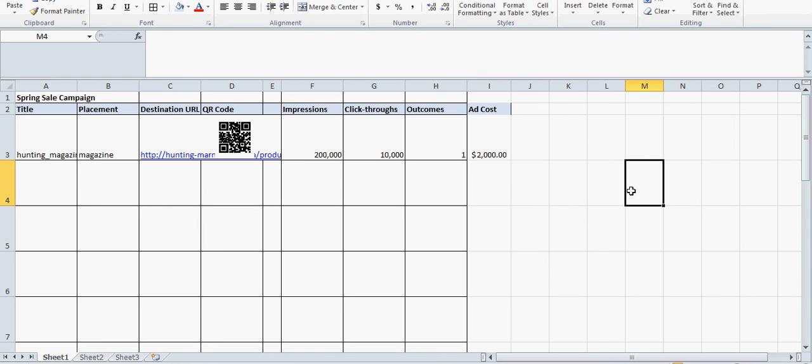So great. I hope you found this video helpful. Let me know in the comments section if you have any questions, or any better ways to improve this. But again, hopefully you guys will start using QR codes more intelligently, with a deeper look at the actual outcomes of each of your QR code placements.